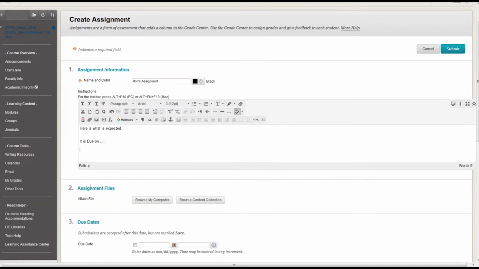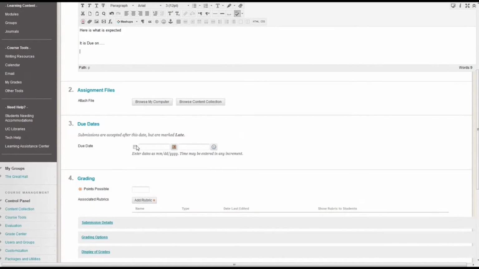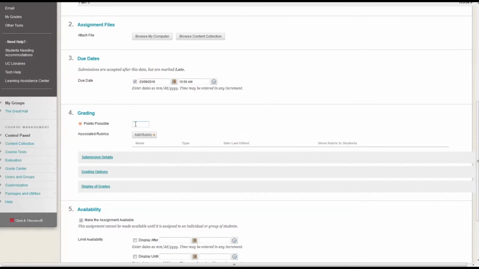And then scroll down. You're not done yet. You want to include the due date here as well. And the reason you do that is because when you include it here, it shows up in the student's calendar as an assignment that is due. You want to add how many points this assignment will be for. If you have a rubric that you will be using, and again there will be another video on rubrics, you can select the rubric or create a new rubric for this specific assignment from here.